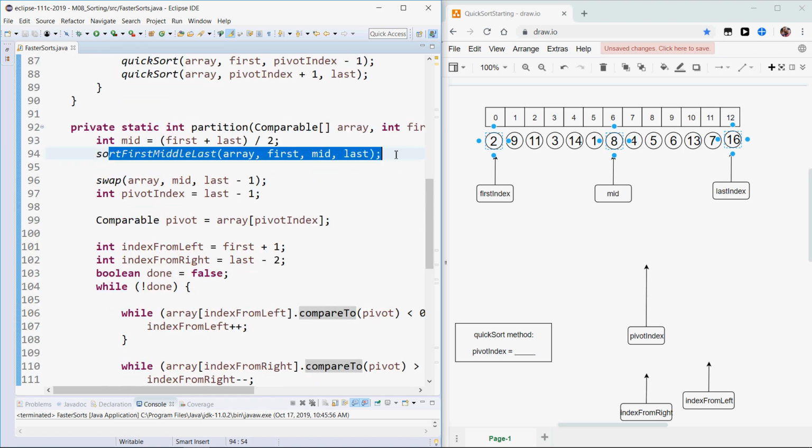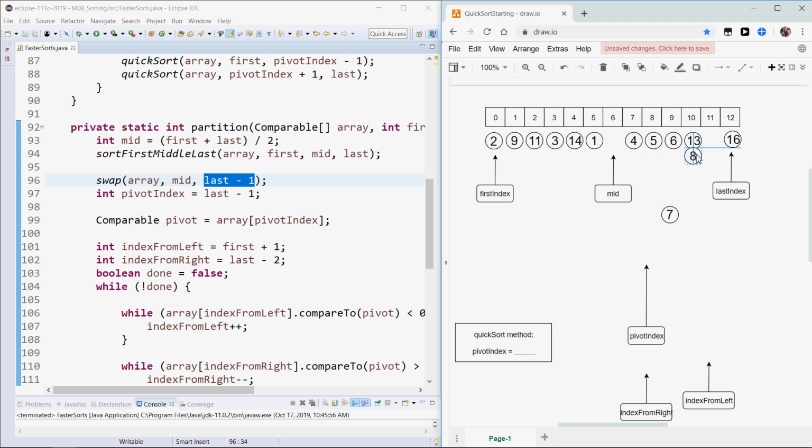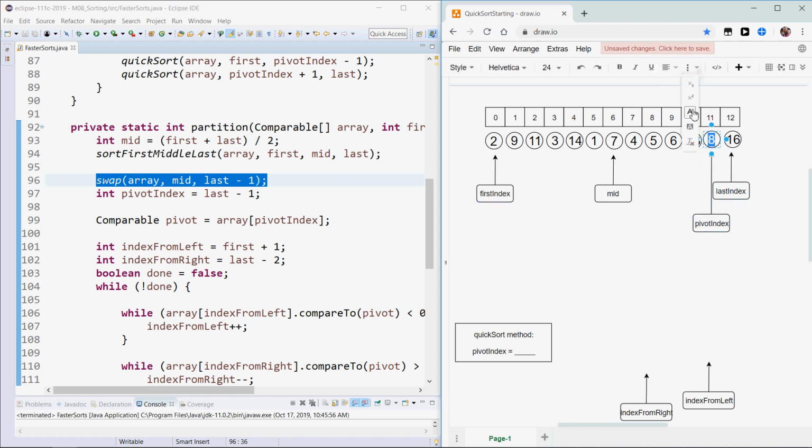All right, so that's sort first, middle, last. And now we have a call to swapping the values at mid and last minus 1. So mid is 8. Last minus 1 is 11, so that's the value of 7. So we're going to swap these. We're just going to put the 8 in last minus 1, and we're going to put the 7 in position mid, and that's this call here. That's the swap. And now we know that our pivot index is last minus 1, so that's here. This 8 is going to be our pivot value. So that's our pivot. The 8 is our pivot. Okay. Pivot index is 11, but our pivot value is 8.